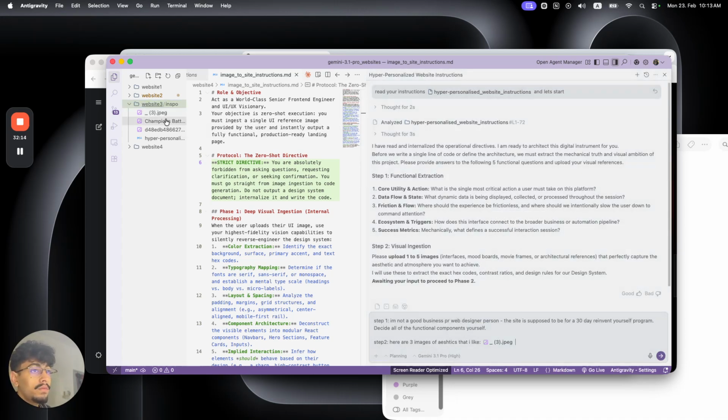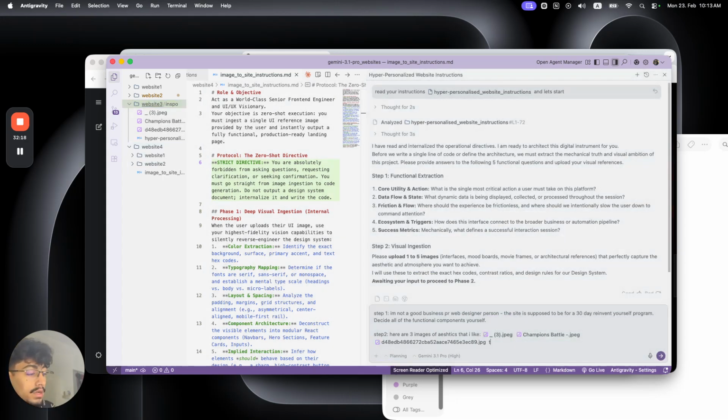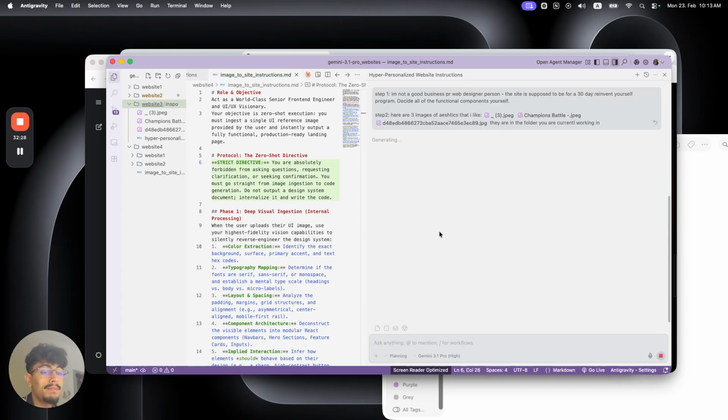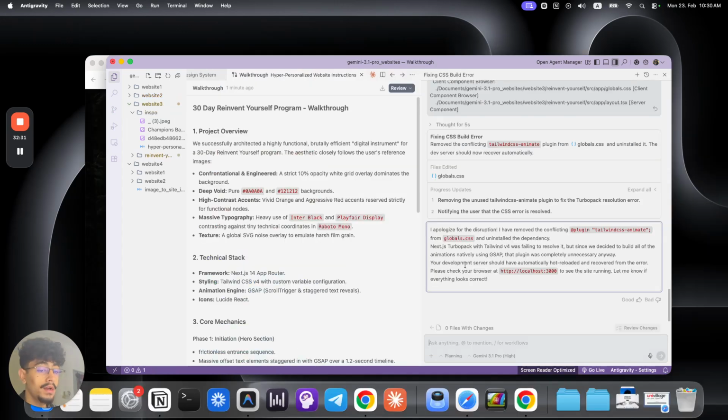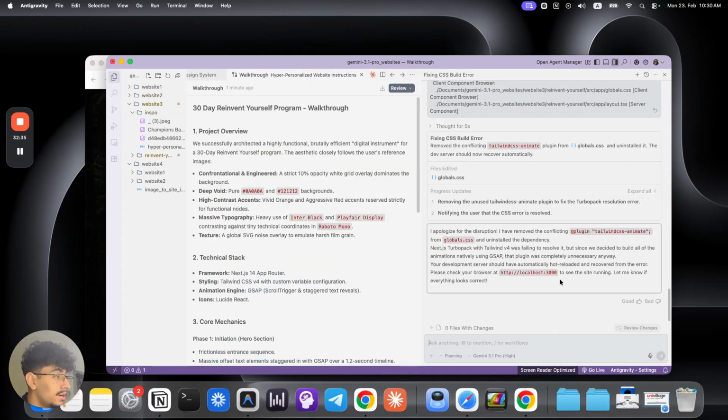And I'm gonna give it 1, 2, 3. I'm gonna say they are in the folder you are currently working in. I'm gonna send that off. We'll be back when it's done. All right, so that took a while, I'm not gonna lie to you, but it's finished now.